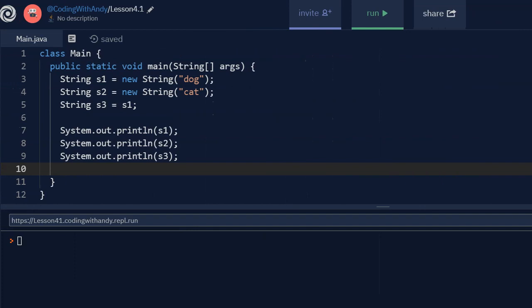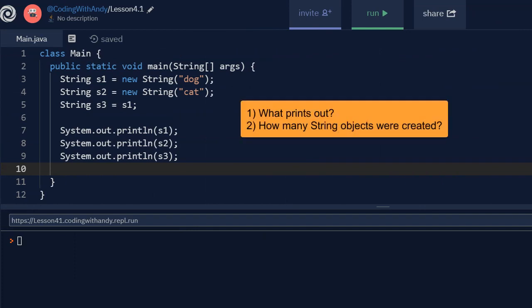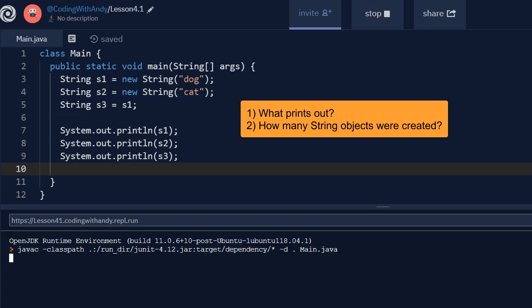As a final challenge, look at this code and see if you can answer two questions. What will it print out? And how many string objects does this program create? So the answer to the first question is pretty simple. We're printing the text associated with s1, s2, and s3 one at a time. The answer to the second question may surprise you. The correct answer is 2. There are only 2 string objects in this program.